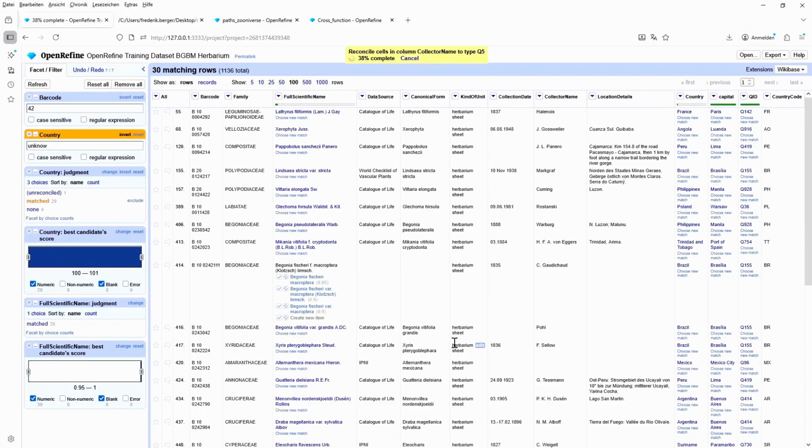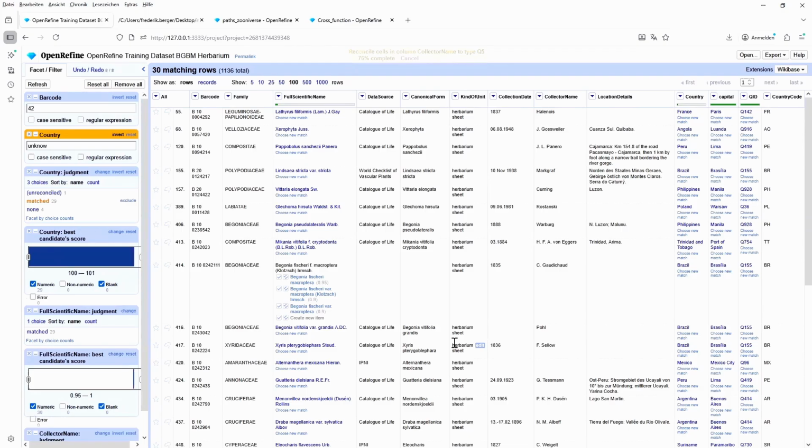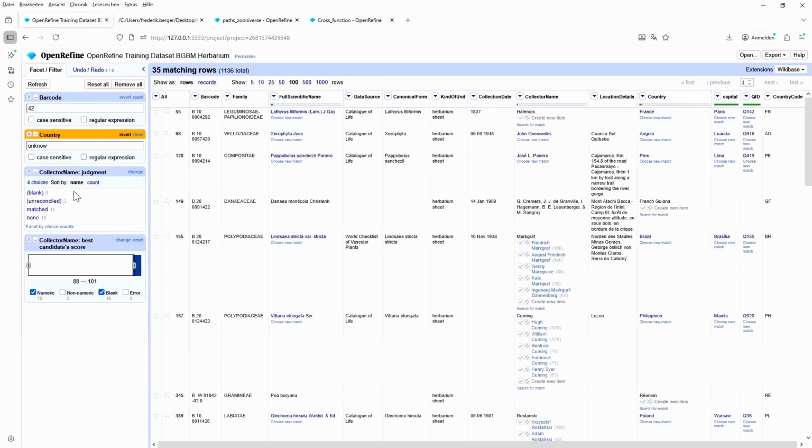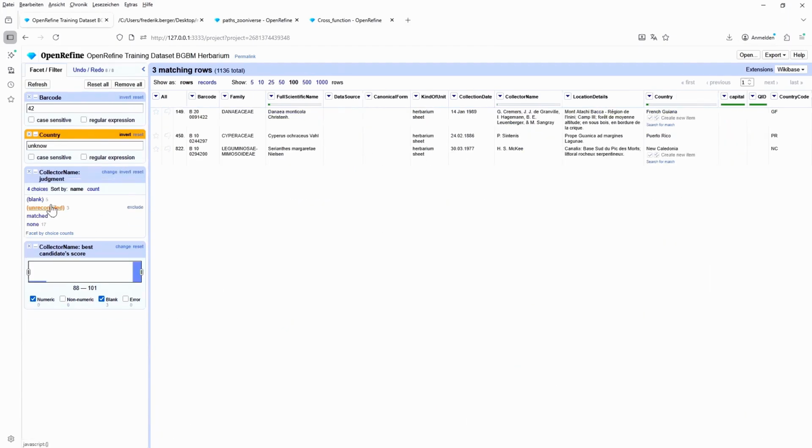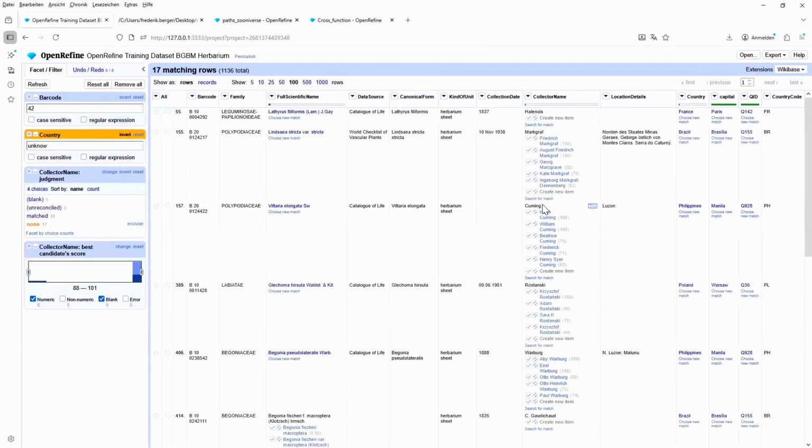Just running the reconciliation service again, reconciling with Wikidata in this case. This is the collector name reconciliation facet. I got 10 matched out of 35, which is already good. 3 did not work at all. This one at least is not very surprising because it's more than one name. These are the ones we still need to work on.